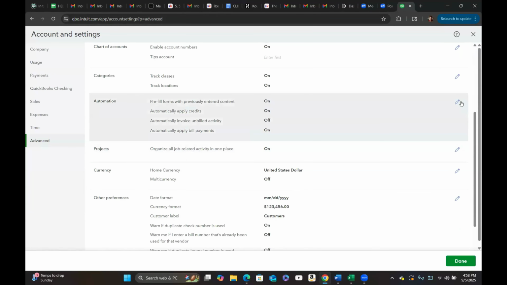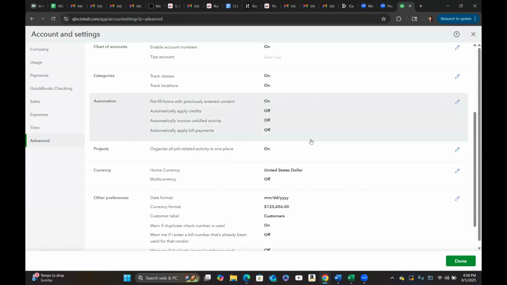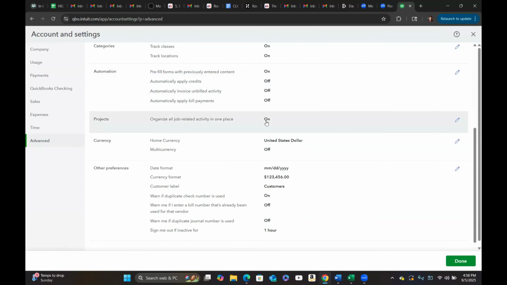And then for automation, we want to be really careful with this. Pre-fill forms with previously entered content. Yes, that's fine. Automatically apply credits. Do not do that. Don't let QuickBooks do that for you. You need to actually look at the transaction and figure out what you need to do in that situation. Automatically apply bill payments. No, we don't want QuickBooks to automatically do that either. We want to make sure it's correct before it's done. We'll click save.